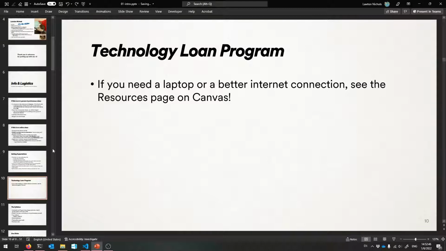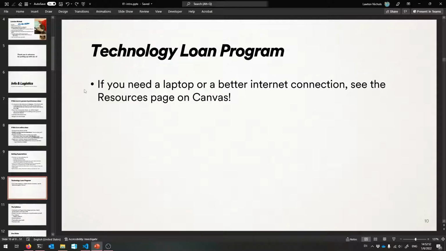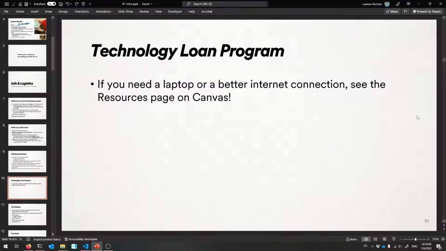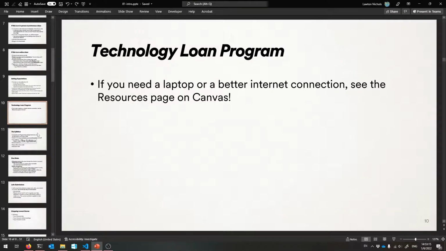So yeah, that's that. Let's talk about some other things. The college is really, really nice if you need things like a laptop or a better internet connection even. They're giving out MiFi routers that just let you connect to wireless internet. Look at the resources page on our Canvas up here at the very top. Okay? That's where you can go and get access to these things. So please take advantage of the technology loan program if you need to. Really cool stuff and super helpful.